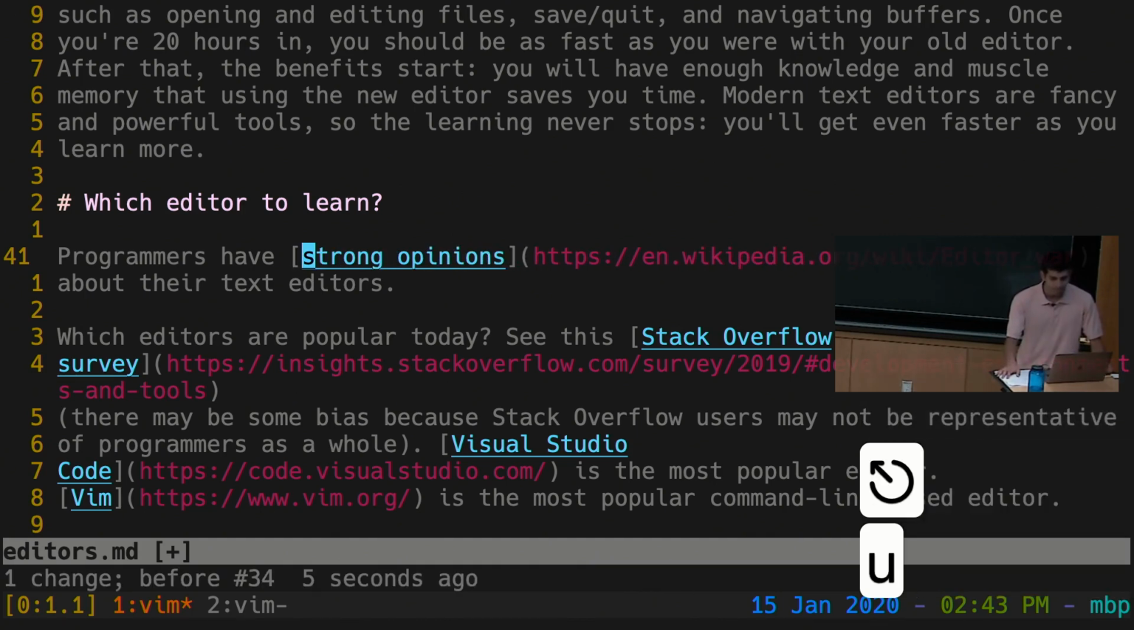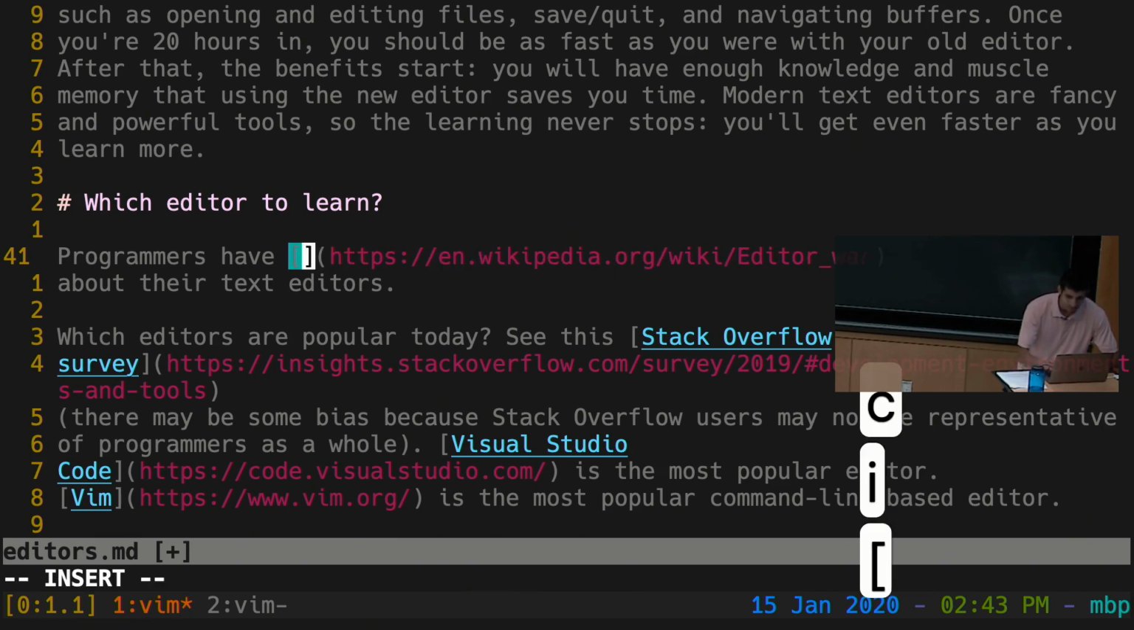But one final way I could do the same change is using these modifier commands to talk about how I want to interact with these different types of grouping things like parentheses and square brackets. So one final way of doing this is change inside square brackets, CI bracket, and that puts me into insert mode after deleting the contents that are inside the brackets.